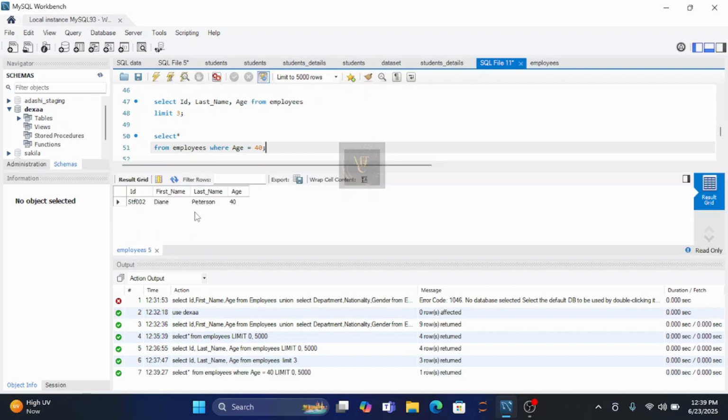We only have one person whose age is equal to 40. You can use either equal to, greater than, less than, or not equal to. Whatever comparison or condition you want to give to your where statement, you can use it depending on what you want to see.